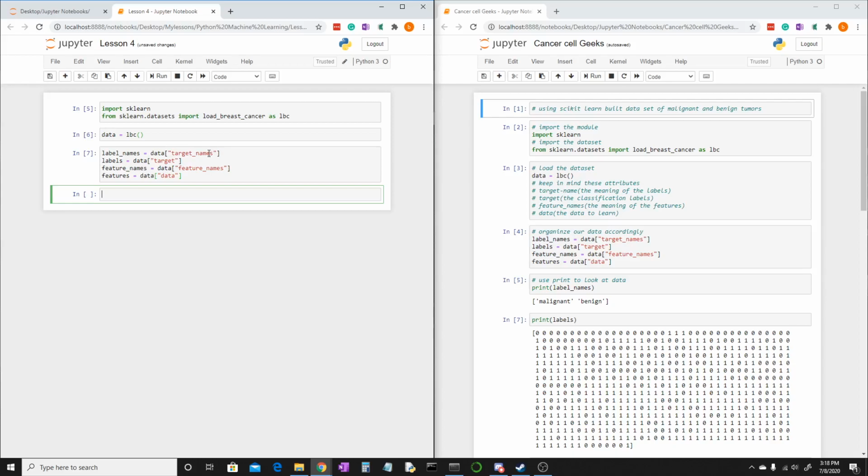So the target names is equal to label names. Labels is equal to the target. And feature names is equal to the feature names. And data features is equal to the actual data. So you can now print out and see what those are for yourself.